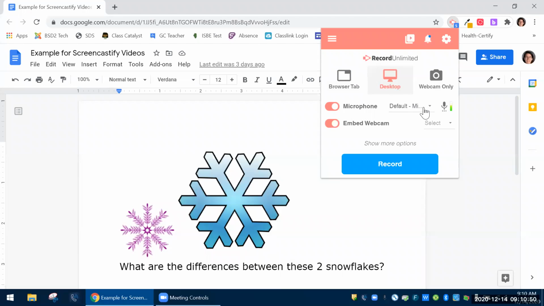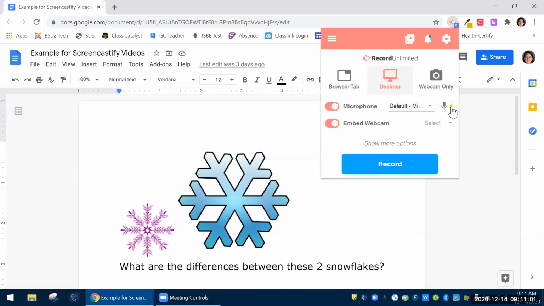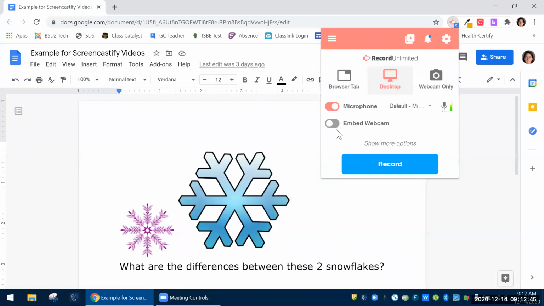With the microphone, you want to make certain that you are using either your headset or, if you have an alternative device, that it is selected for your recording. You can also test your sound in your recording by clicking on this colored bar. I can adjust the slider in order to check that the sound comes through clearly. So the sound should be roughly in the green to yellow color range. I'm going to adjust the slider just a little bit so that it doesn't go quite so close to the red.